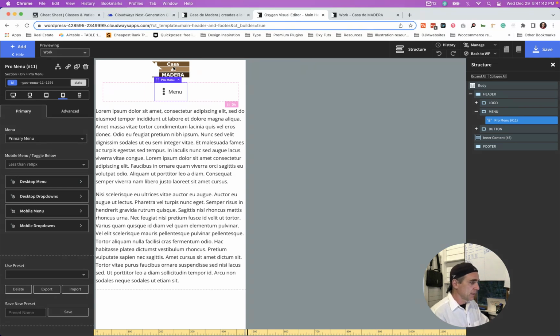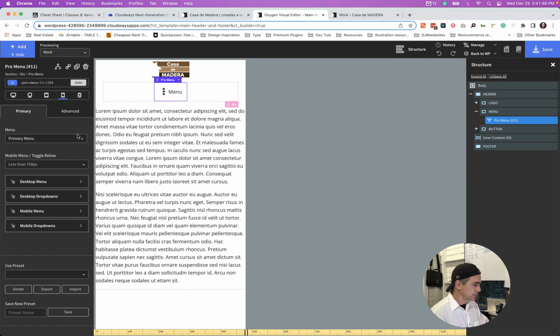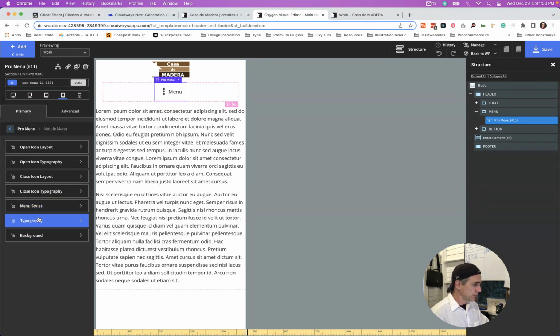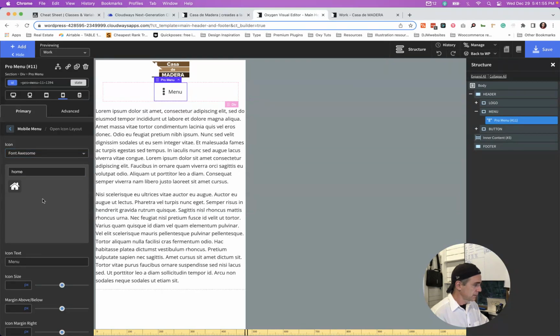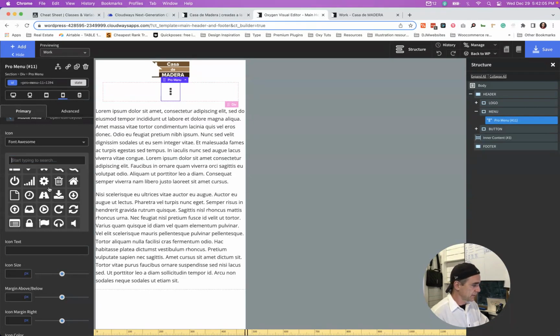Okay. So I got to match this here. All right. So what we're going to do is mobile menu, and we're going to do icon, and we're going to delete this so we don't have the word menu in there anymore. And we are going to search for that hamburger. And I believe that's somewhere down here. There it is. Drop that in there.